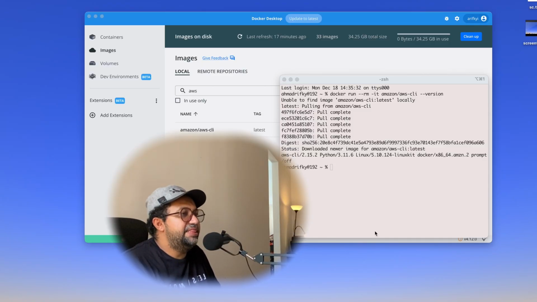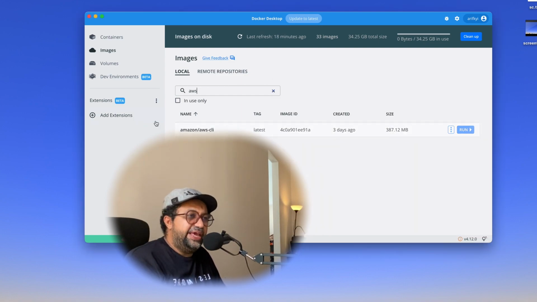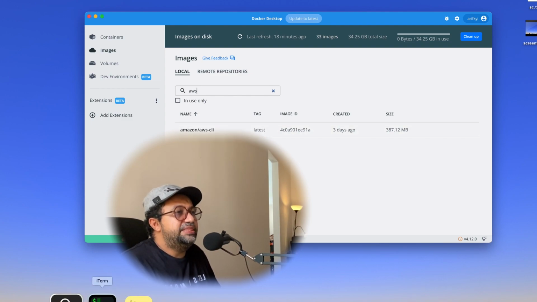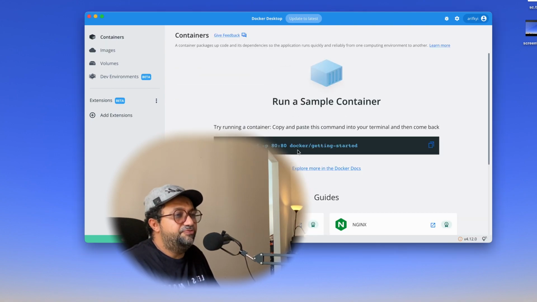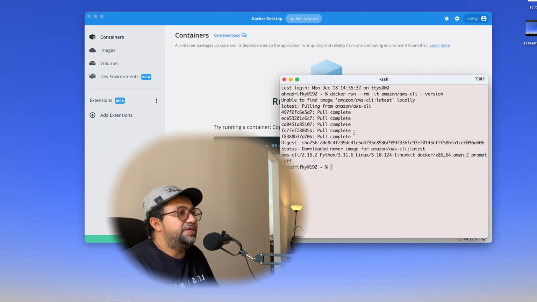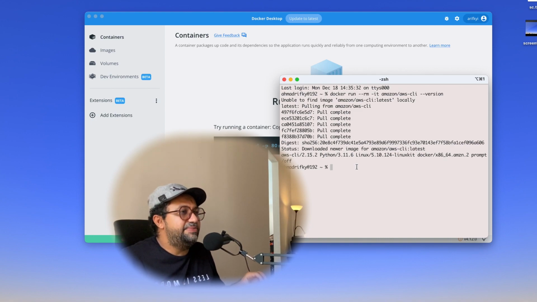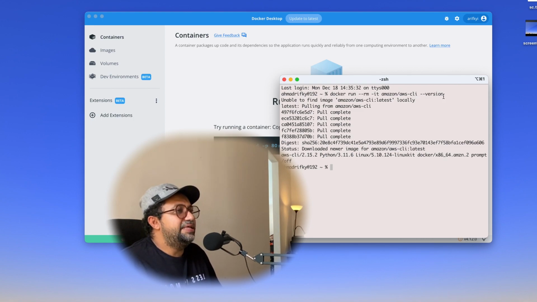Don't forget, guys. Okay, guys, pull completed, and then immediately it gives us the CLI version of this one. And we can observe also from the Docker dashboard that the AWS CLI image is already created here. Somehow the container is immediately removed because I gave the remove command here. This is not only downloading, but also giving us the version because I'm running it with the version argument in this case. So I'm going to go to the next command.